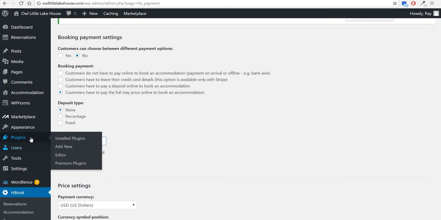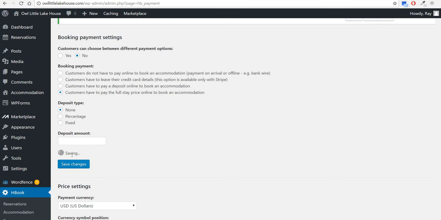Oops, let's not have that in there. We'll remove that. We did save the changes, right?